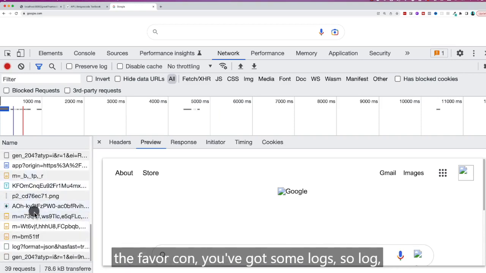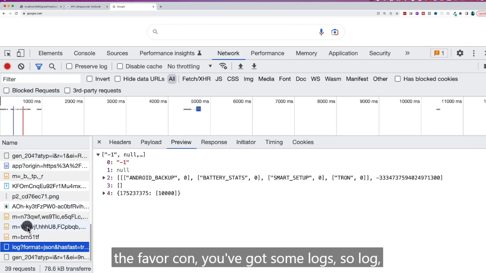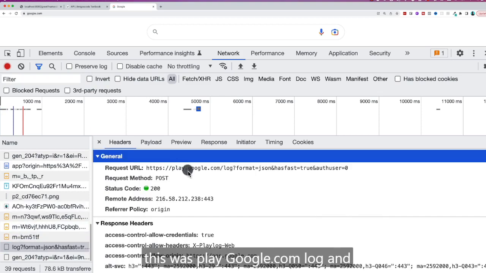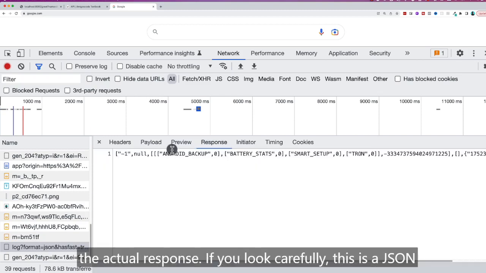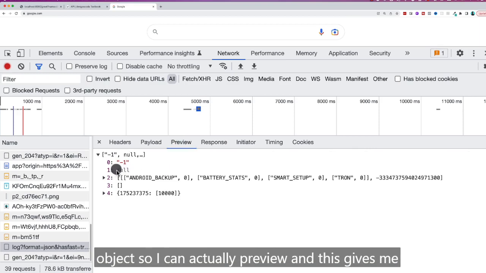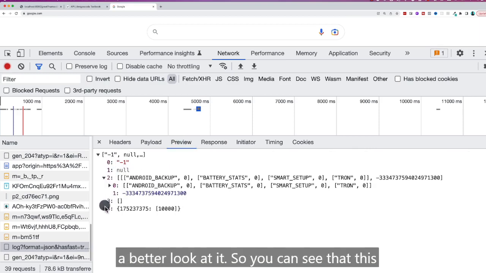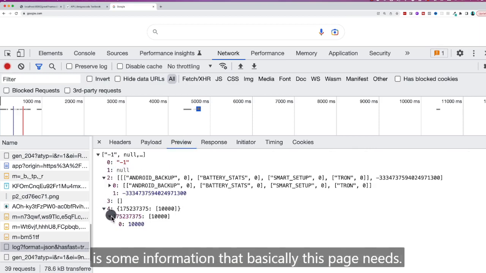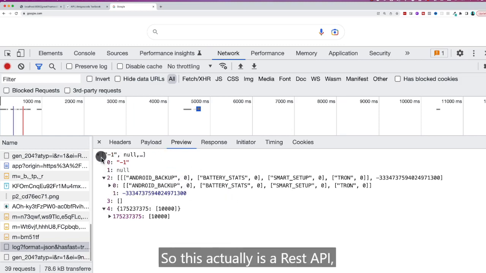So you've got the favicon, you've got some logs. So log, this was play.google.com, log, and the actual response, if you look carefully, this is a JSON object. So I can actually preview, and this gives me a better look at it. So you can see that this is some information that basically this page needs. So this actually is a REST API, right?